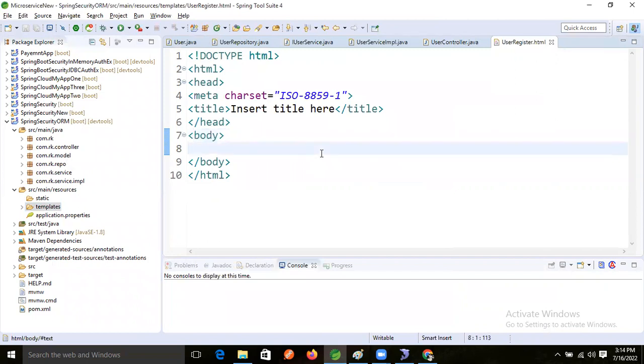Don't worry, I'll design this page. I will give a graphical user interface also, using Bootstrap, no? I will use Bootstrap, but don't bother about it now. Just see the structure and working functionality, right? Today only we will implement it.